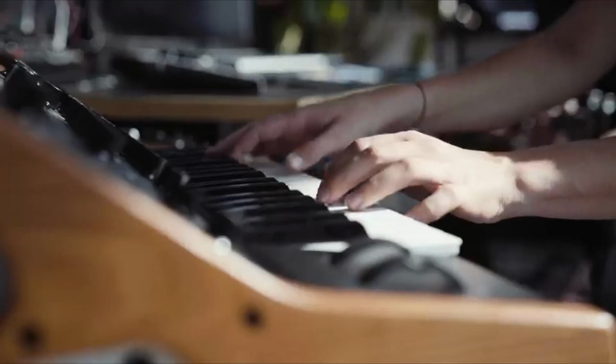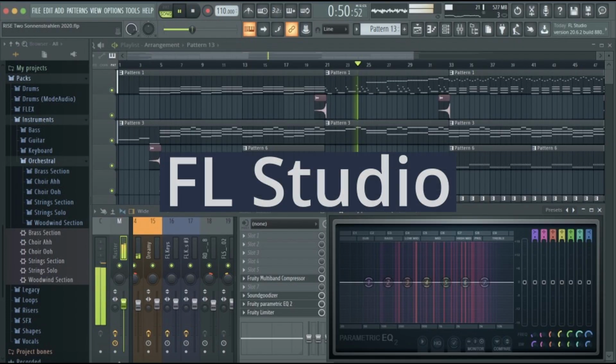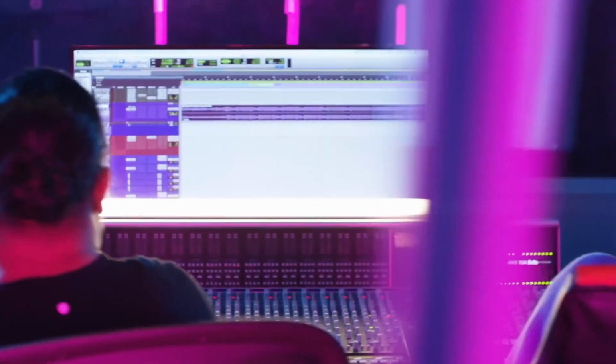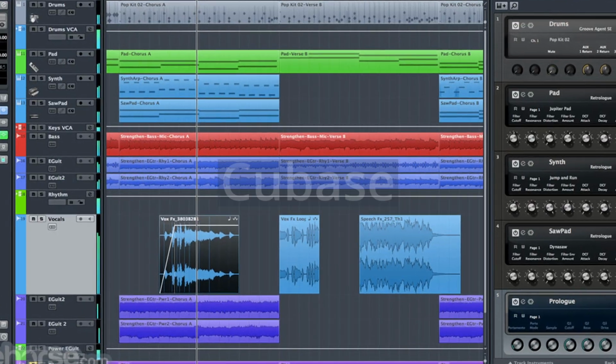The most beginner-friendly DAWs are Studio One, GarageBand, and FL Studio. More sophisticated and popular DAWs would be Ableton, Logic Pro X, Pro Tools, Cubase, and Bitwig.